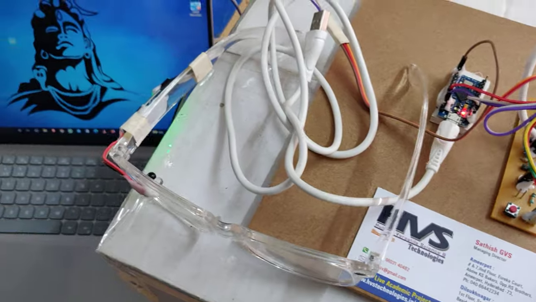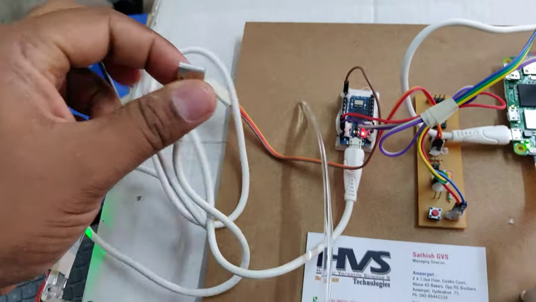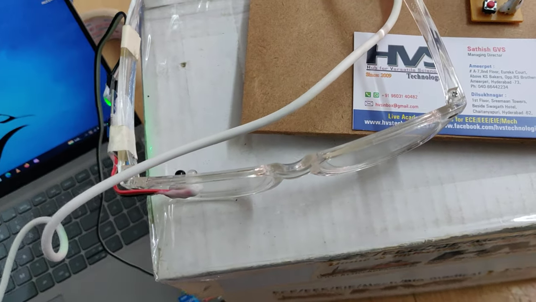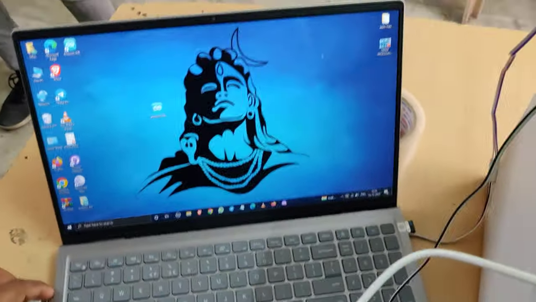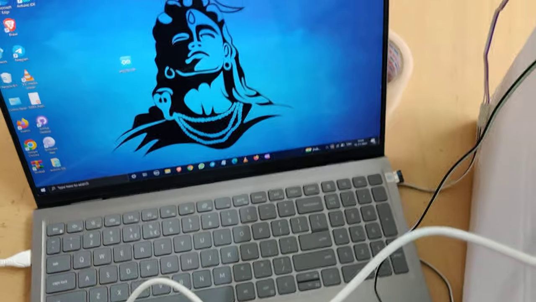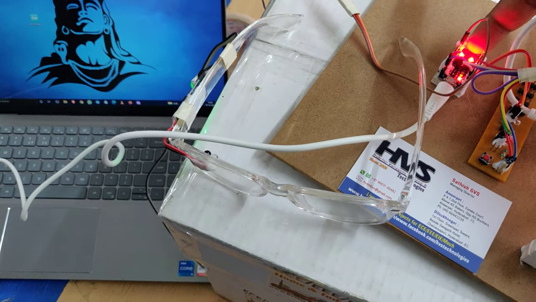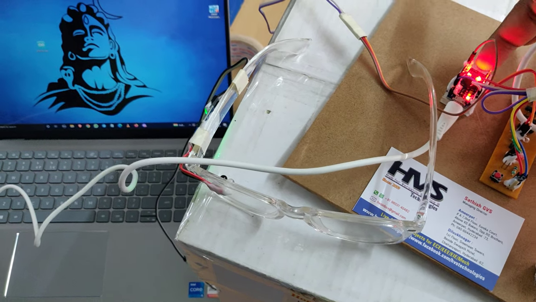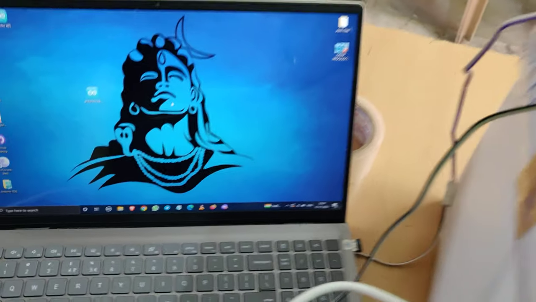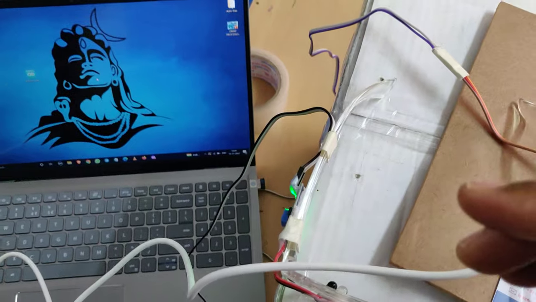Now we need to connect this to the laptop, any USB slot. When these two LEDs are on, only then will the system control the cursor movement. Let us place the cursor in the middle of this screen.